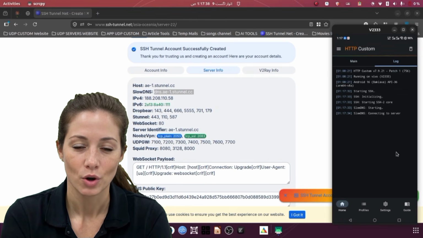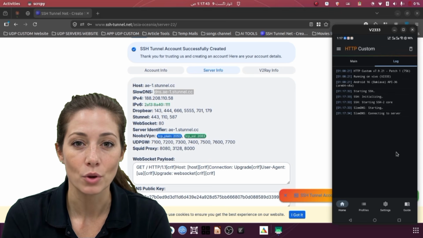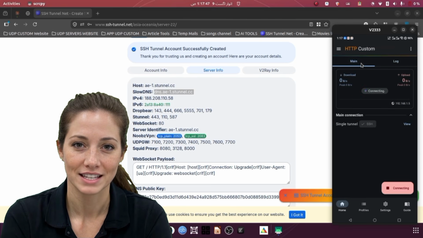This is useful because you don't have to manually enter all of these server details every time. If you have multiple configurations, you can keep them in your profile list and switch between them whenever needed.